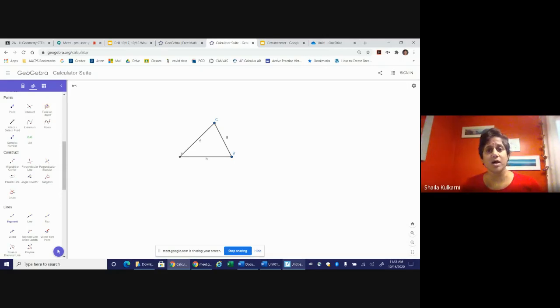So I'm going to sing you a song. Circumcenter, circumcenter, bisect all 3 sides. When you want to find the same distance to 3 points, you bisect all 3 sides. That's what a circumcenter is.